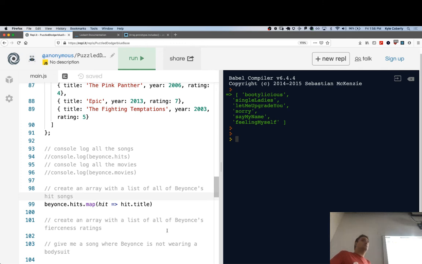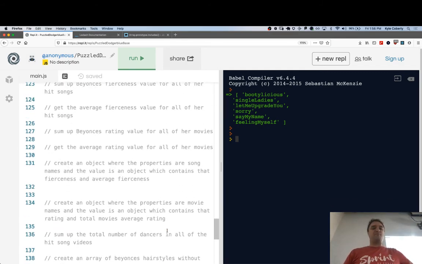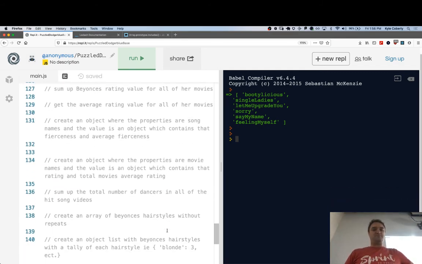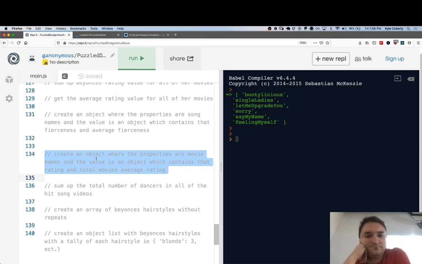Can we do one that's further down? It's hard. Want to do a really hard one? Which one? I don't know. Pick one. Create an object with a property of movie name to the value of the object which contains the rating from the object. Evil! Okay.